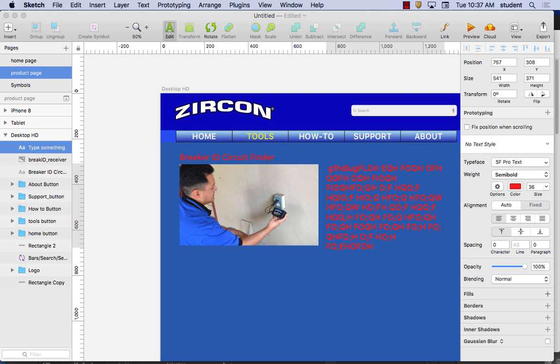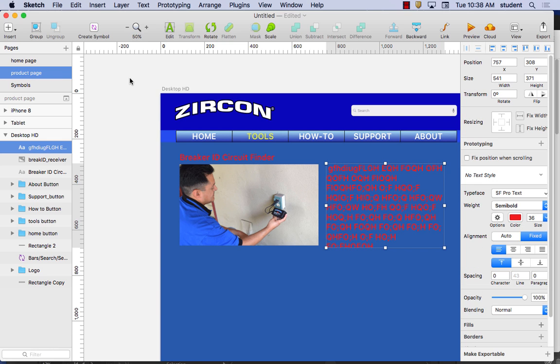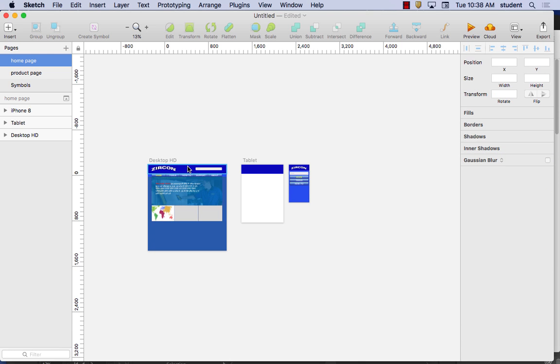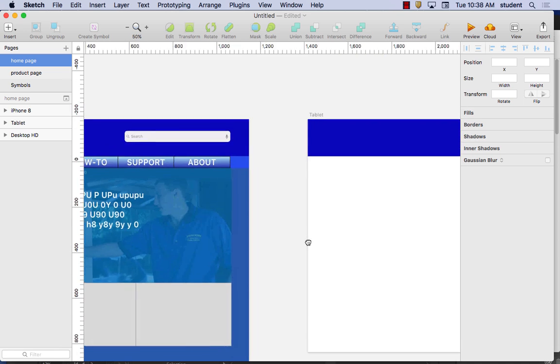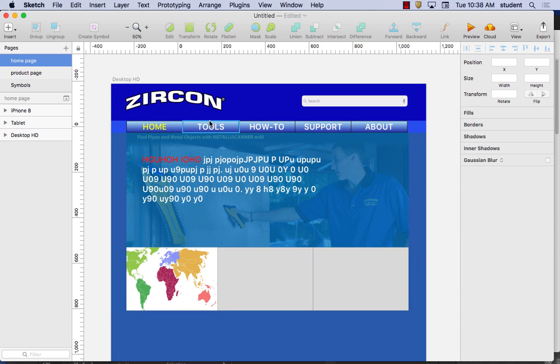So I have a sub-page, product page, right? So now I want to show you two things before we're done. One is you can do a simulation of a prototype by using the tools here. So I want the user to be able to go from the home page when they click on, let me zoom in here, when the user clicks on tools, I want it to go to the tool page, and when the person clicks on home, I want it to go back to here, right? So that's what I want to happen.